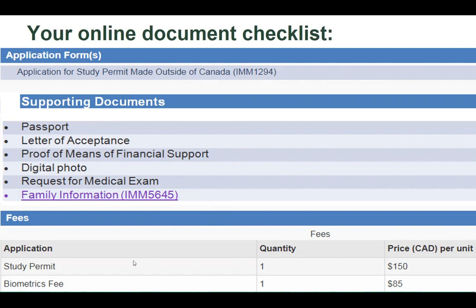You can see here that the fees are included: $150 Canadian for the study permit, $85 Canadian for the biometrics fee. You pay those fees online at the end of your application after you have uploaded all of your documents, and you pay them together all at once.